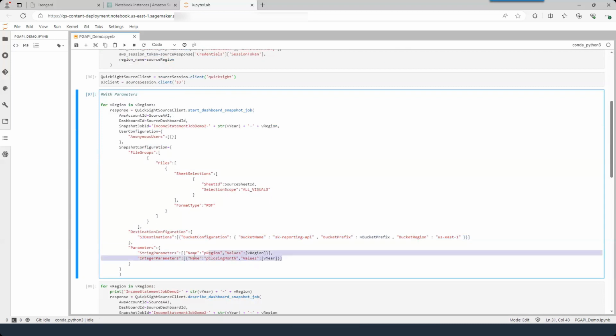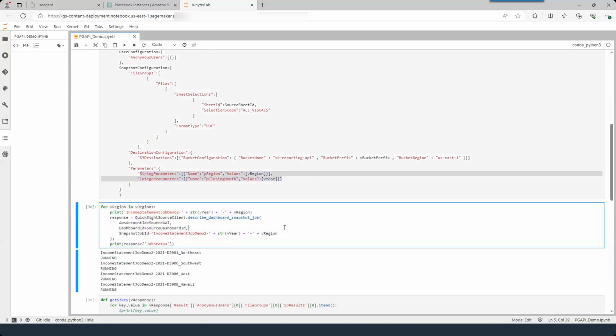And for each iteration, it will pass in the region and the year parameter that the report will get generated for, right? So once this is run, we can check the status, like how we're checking the status in CLI. The describe dashboard snapshot job will give you the status. You can keep looping through.